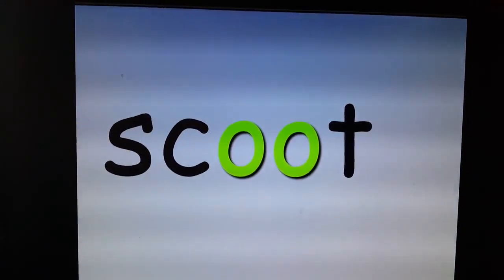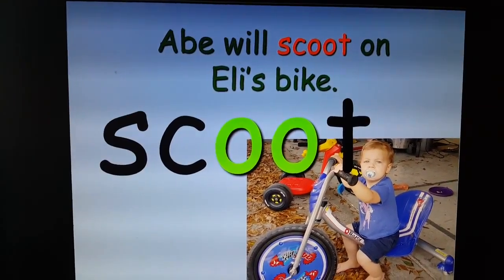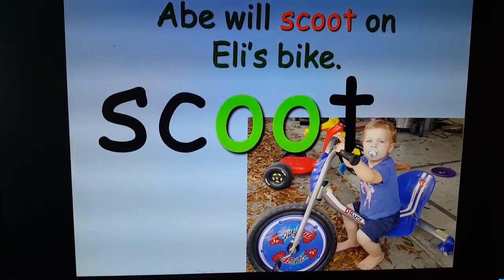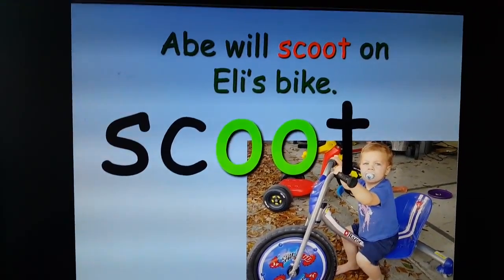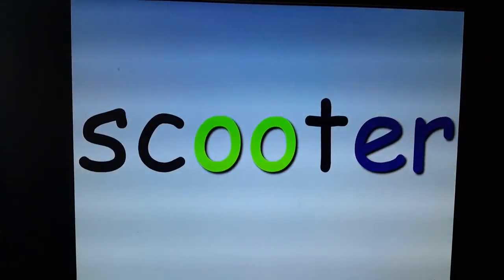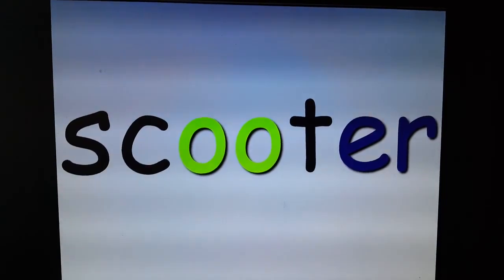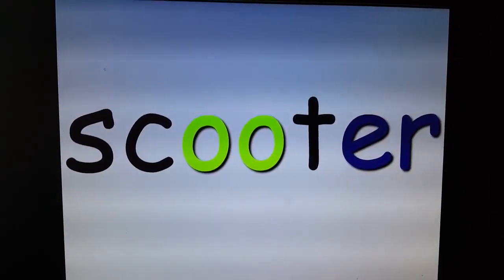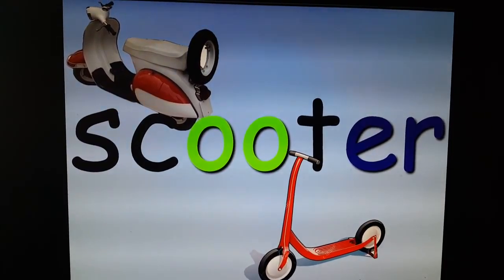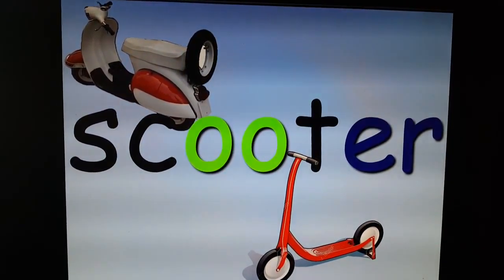Scoot. Poor Abe. He's not big enough to have his feet hit those pedals, so he's only going to scoot on that bike. He's just going to push himself along. A scooter could be somebody who scoots on a bike, or there's a scooter. You can have it with an engine or use your feet.